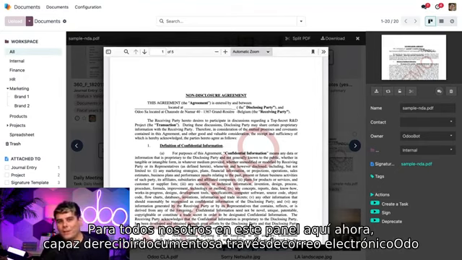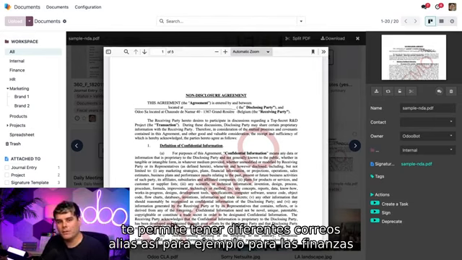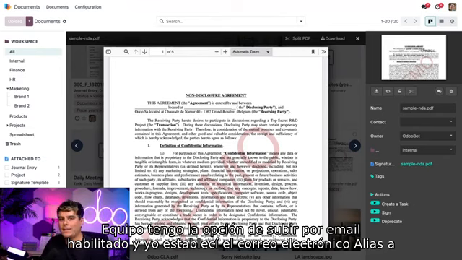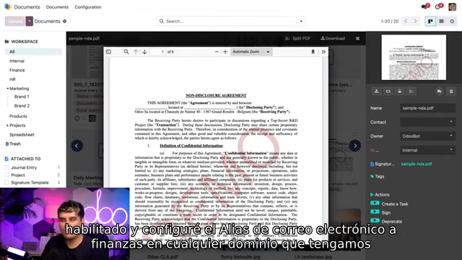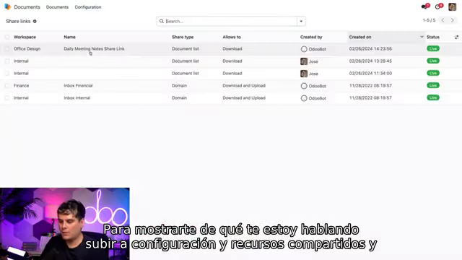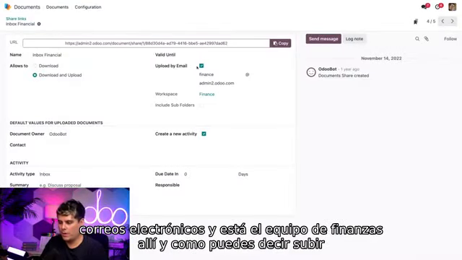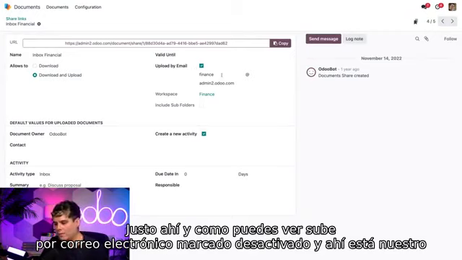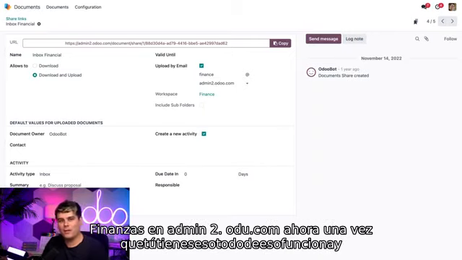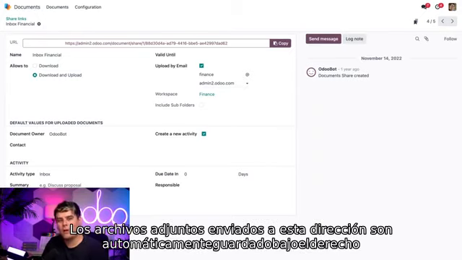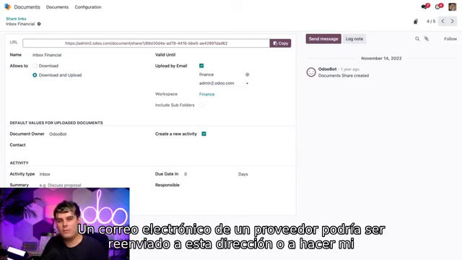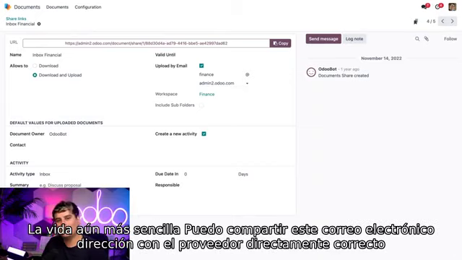Now, to be able to receive documents via email, Odoo allows you to have different email aliases. So for example, for the finance team, I have the upload by email option enabled, and I set the email alias to finance at whatever domain we have over here. To check that out, I'm going to show you what I'm talking about. You go up to configuration, then shares and emails, and there's the finance team right there. And as you can tell, upload by email is checked off. And there's our custom one that I talked about. It's finance at admin2.odoo.com. Now, once you have that, all of that works, and attachments sent to this address are automatically saved under the right workspace for the right department. An email from a vendor could be forwarded to this address, or to make my life even simpler, I can share this email address with the vendor directly.